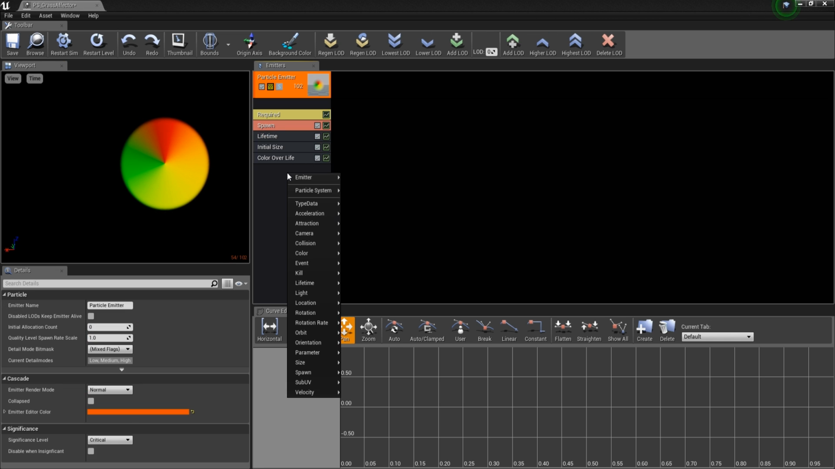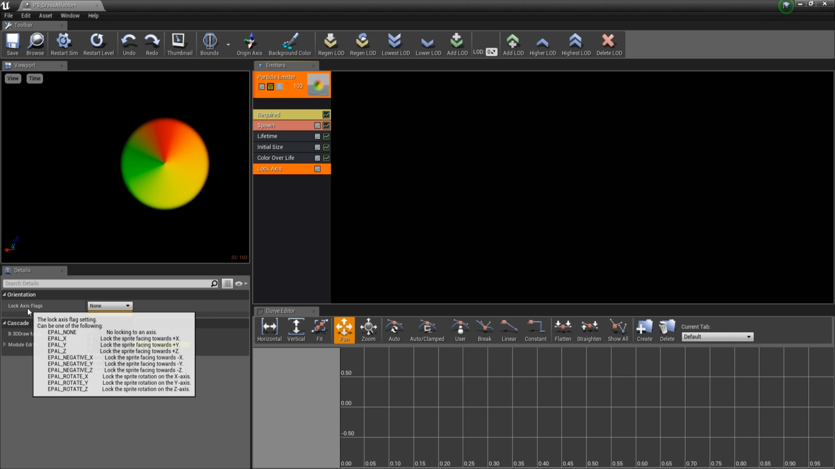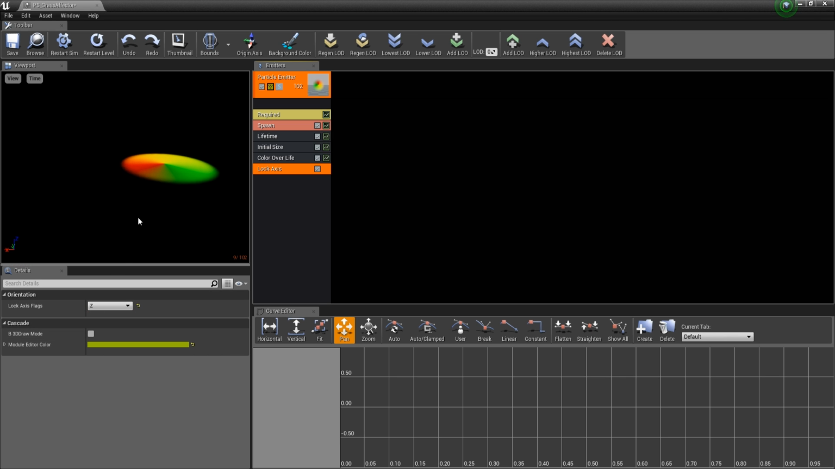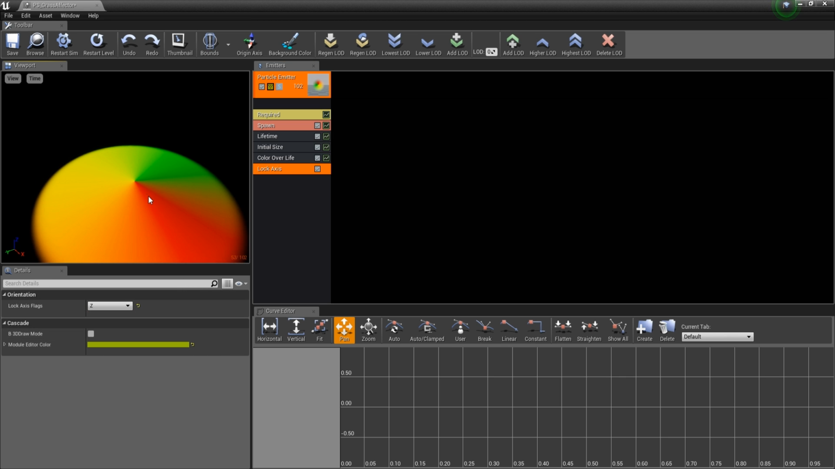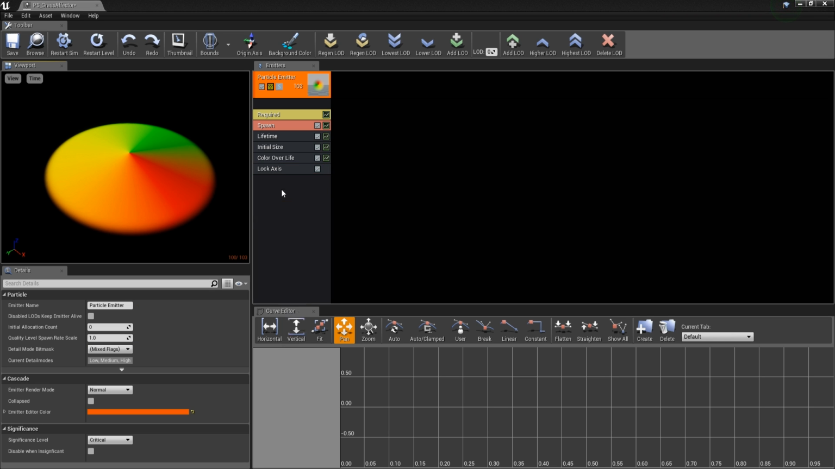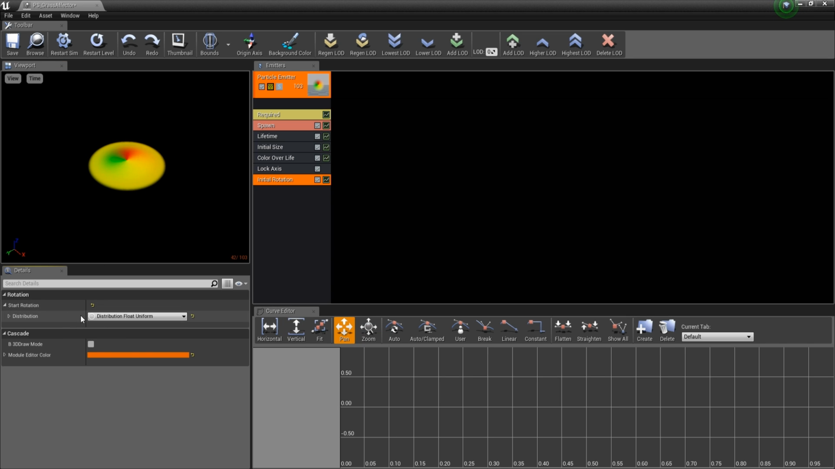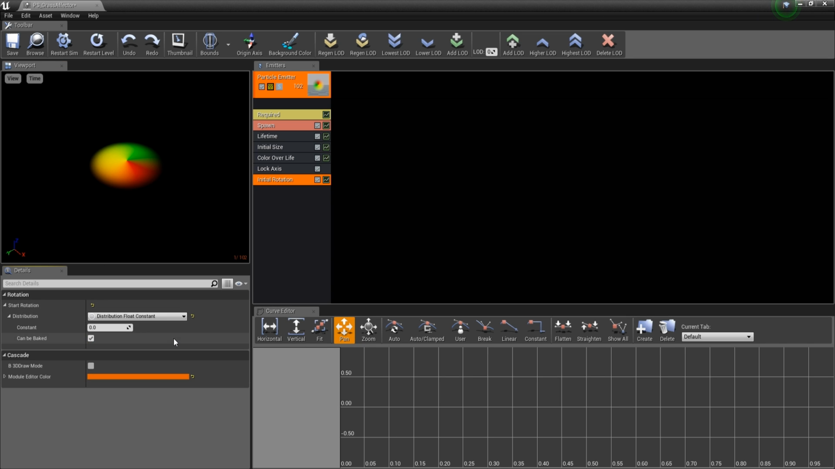Then we will need to create a new module, go to orientation and lock axis, and now we will need to go to lock axis flags and set this to be the Z axis. So now this is only going to face upwards towards the render target. And then we also need to go to rotation, initial rotation, and then set this to be a float constant, and set this to be minus 0.25. Okay, so that is going to fix a bug that we are going to encounter if we would not do this.